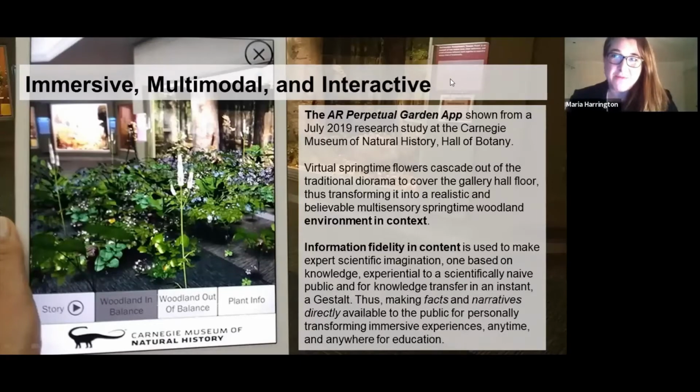Last summer, I ran a study in the Hall of Botany at the Carnegie Museum of Natural History using an AR application I helped create and designed with my team and an international collaboration. As you can see, these virtual springtime flowers cascade out of the traditional diorama and cover the entire gallery floor in this immersive, multimodal, interactive experience. So it transformed this space from a gray, quiet, empty hall into a living, realistic, believable, multisensory springtime woodland environment.